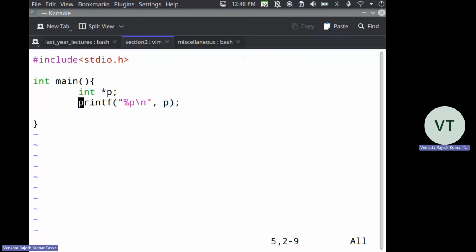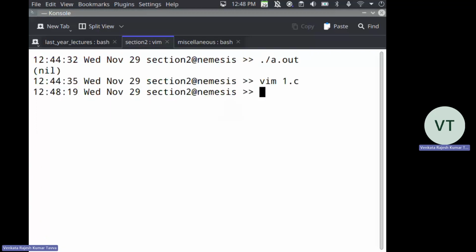So here I just printed the value of P. Suppose if I try to dereference it now, I should use star P, right? Dereference pointer operator is star. And since this is an int star, I will be printing an integer, assuming you're able to dereference.